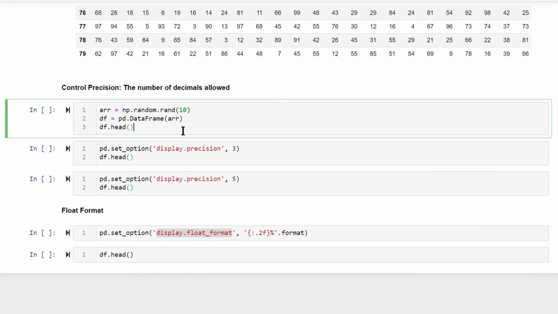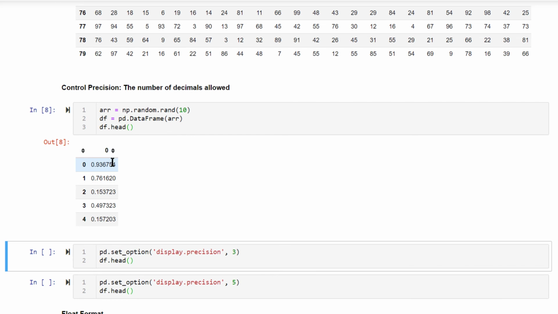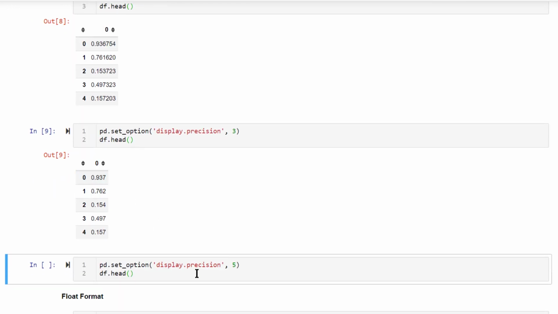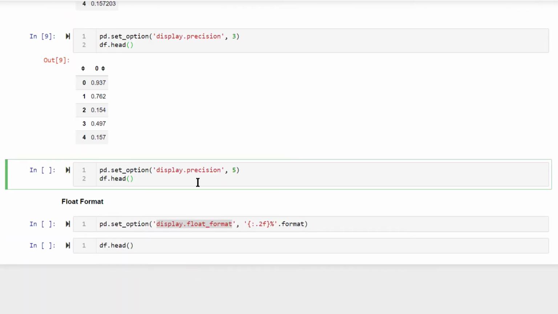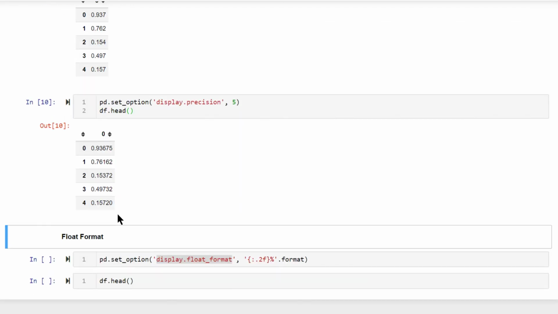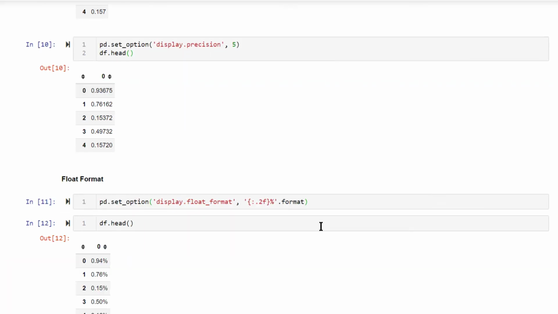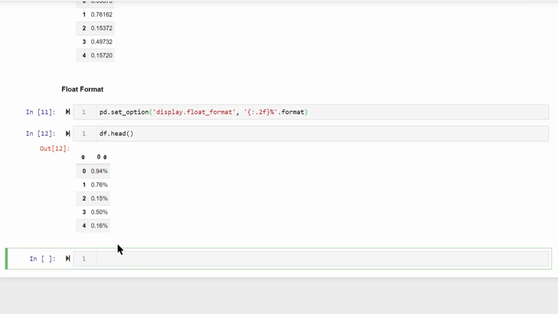Second one is precision. Now, here, if you look at this, the decimal points are having like 6 digits after the decimal. Right. So, this has a precision of 6. You can control this. If you set display.precision equal to 3, it will display 3 points. Likewise, display.precision equal to 5, you get 5 points. Alright. Finally, float format. You can control how you display the decimals from your data frame as well. If you want to display it as percentages, you define your float format in such fashion.